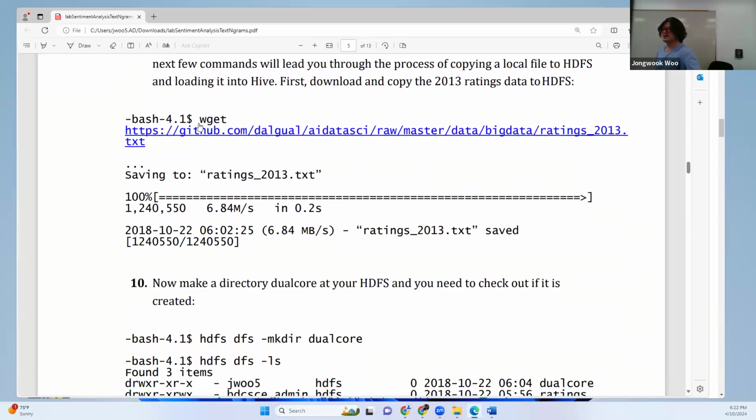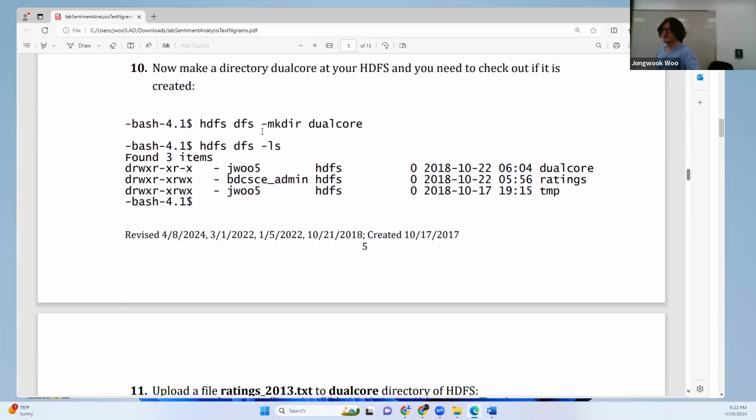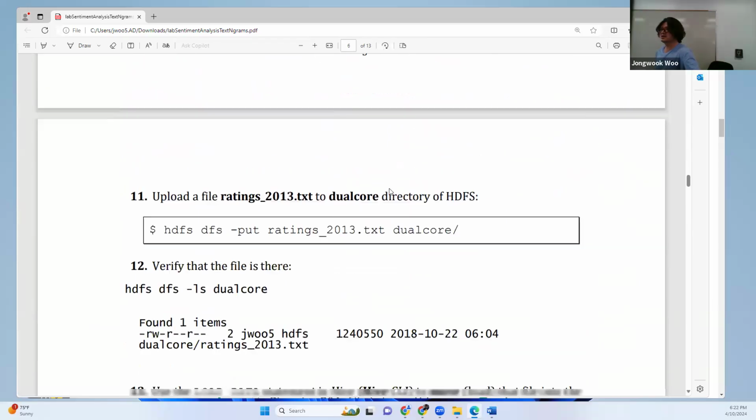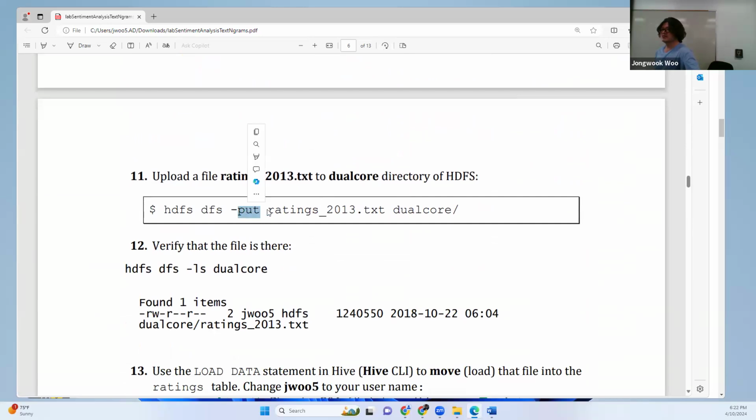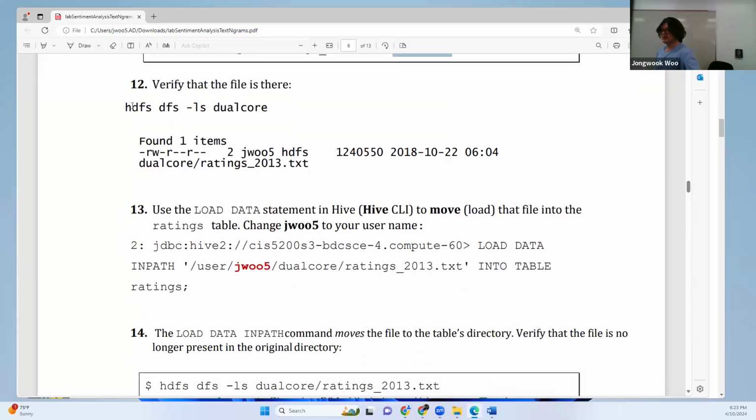Now, I said there is one more data file, for 2013. So you can download the 2013 data file. This time you make another directory named dual core, and then you put the 2013 data file into the dual core directory. And then if you list it, you can see the 2013 data file.